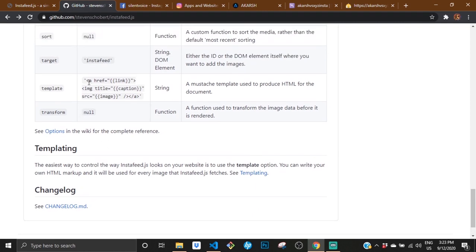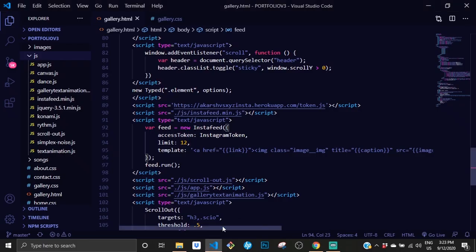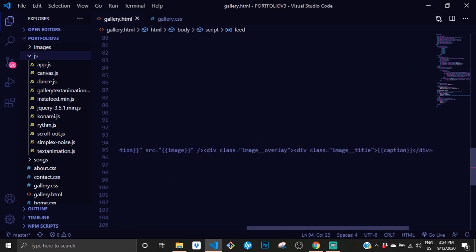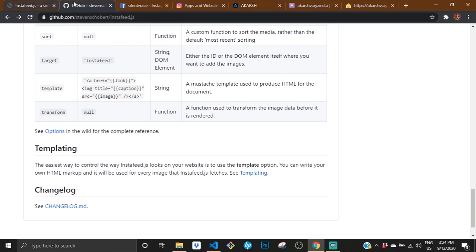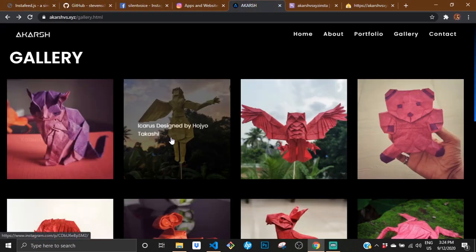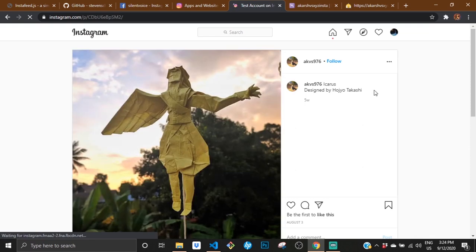So the default template is this, an anchor tag with the image in it. I have edited that and added a div class with image overlay and image title, and this will get me the caption, the description from my Instagram account. So if you click on this, this is taken directly from my Instagram description.